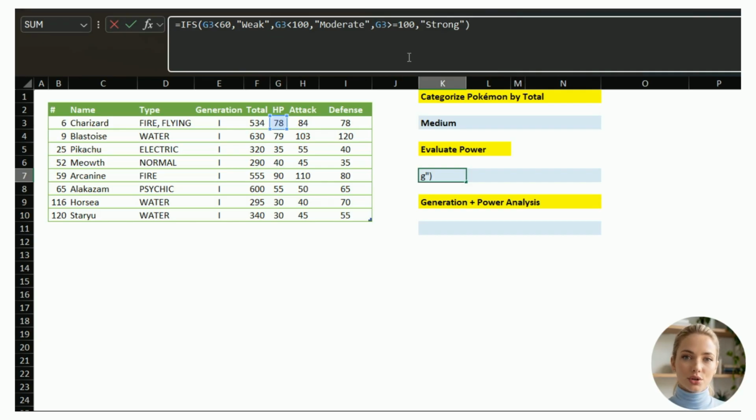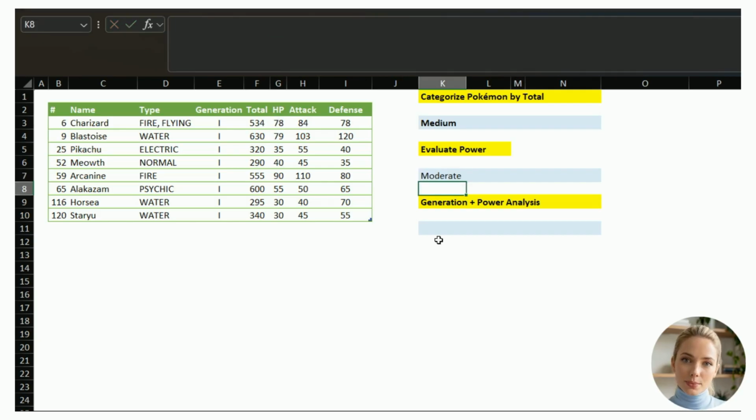Once you've got the pattern down, you can apply it to any metric you want. HP, attack, defense, speed, sales numbers, customer ratings, test scores, anything that needs to be bucketed into clean tiers. One formula, 3 branches, no nested IFs, no headaches.